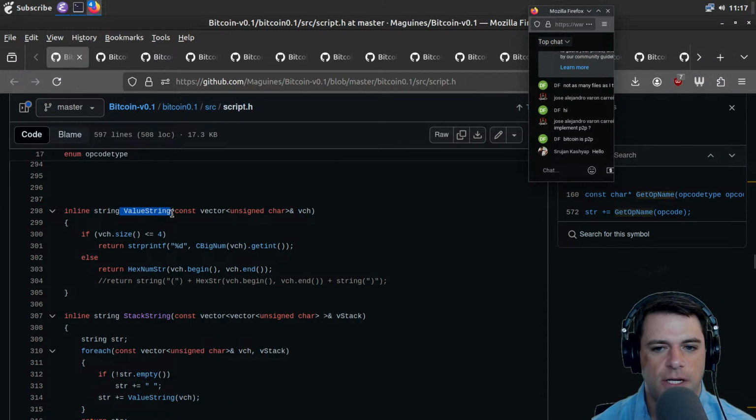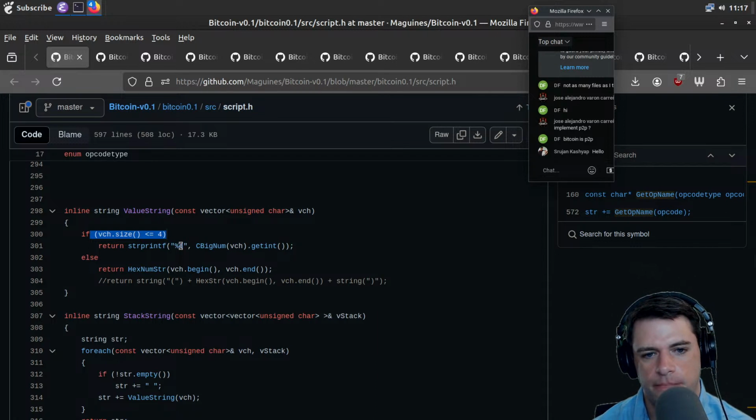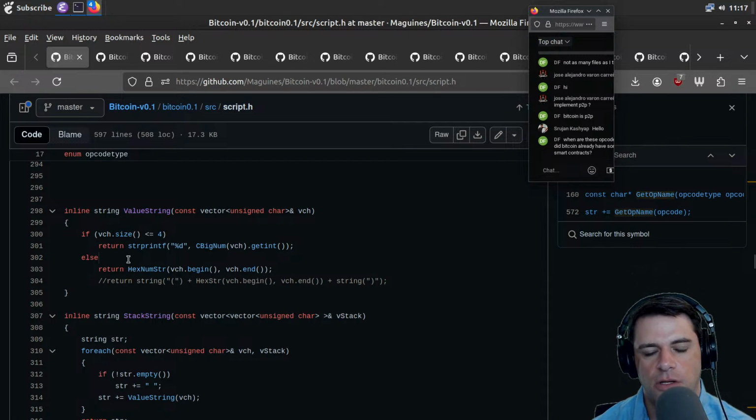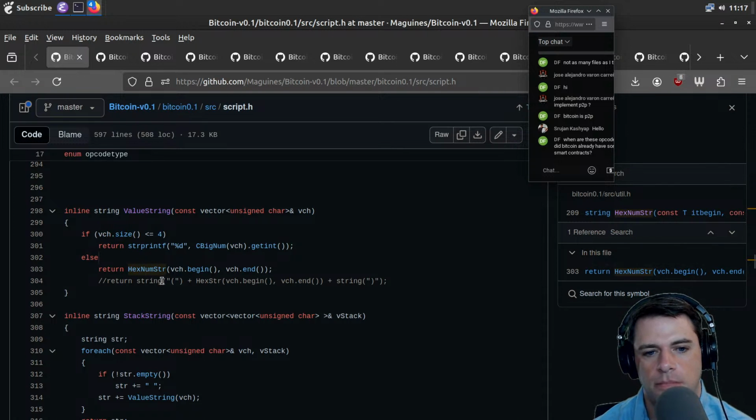And then we have this value string where you pass in some stringy thing. We check that its size is at least 4. And if its size is bigger than 4, we convert it to a hex num. And why? And we've got some commented out code. So I guess this is taking the vector of unsigned chars. These are the vector of bytes and converting it to a hex string.